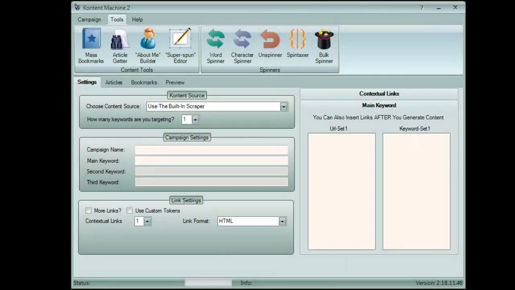Hi guys, let me show you a brand new and powerful tool in Kontent Machine. It's called the Bulk Spinner. The main function of the Bulk Spinner is to modify articles without mixing them together. Let's click on it and have a look at what it does.